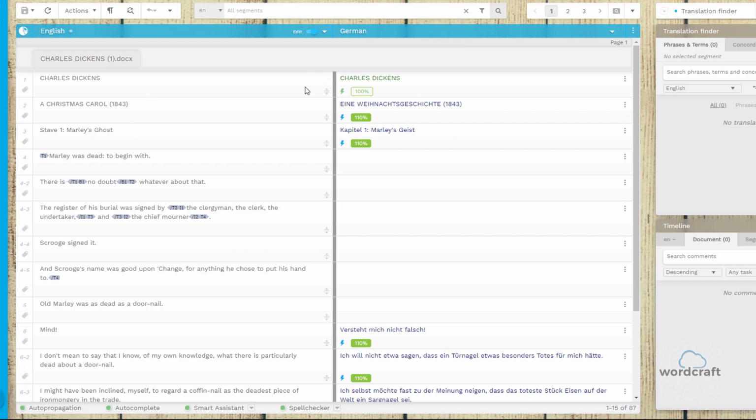The most important and the largest portion of the editor is the editor workspace. This is where most of the work is done.